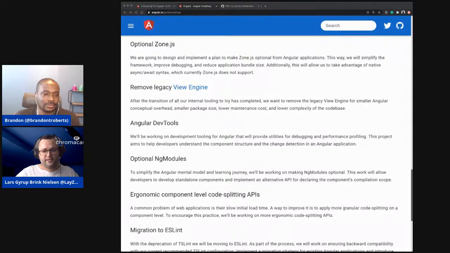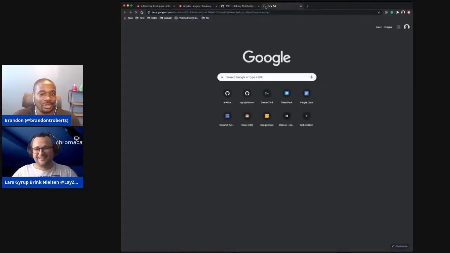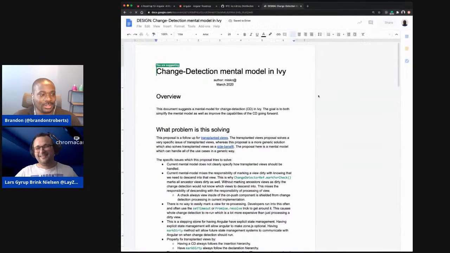There is a design document for optional Zone.js, for a new approach to change detection in Angular, and we thought we just had it down. Maybe you can share this link I put in the private chat here in StreamYard. Right when we thought we had finally understood the change detection of Angular, they will change it again. Everything you know about change detection is changed.